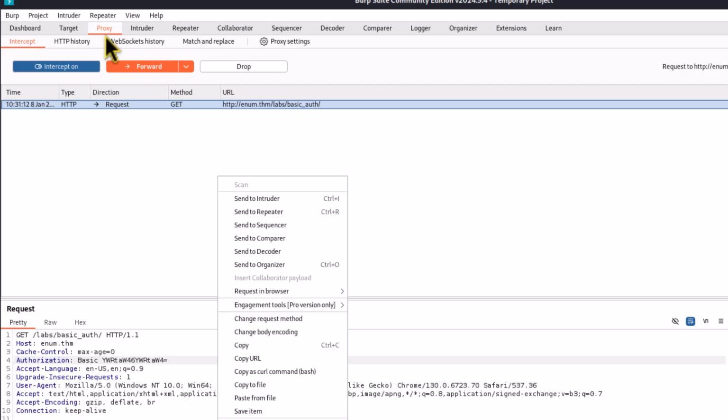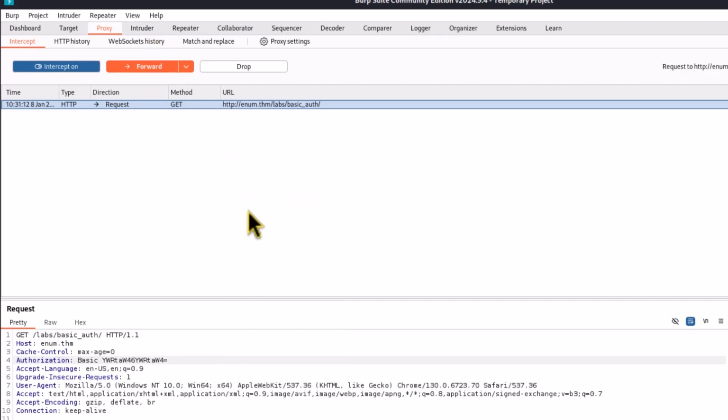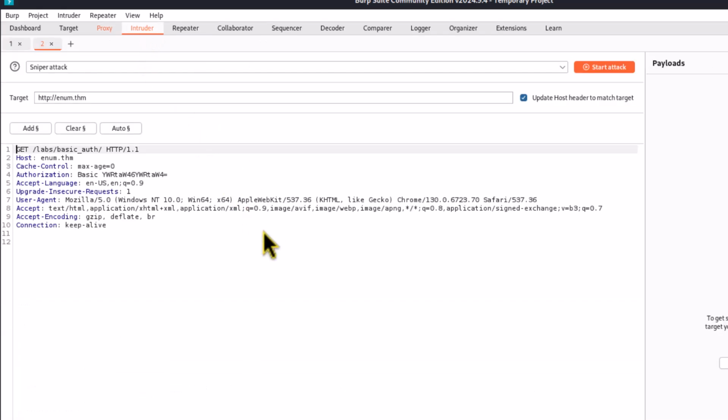Right now the Proxy button is green, but when you go to Intruder, it's going to light up in green as well so that you know Intruder is active. So let's go there, and now Intruder is active. Boom, right there. Now this is really cool.